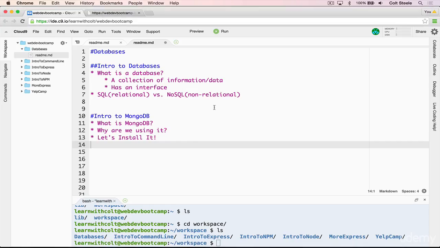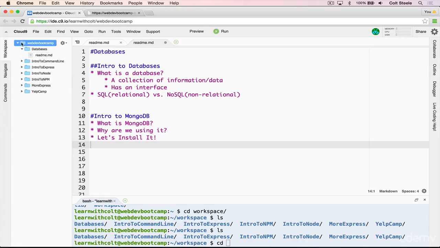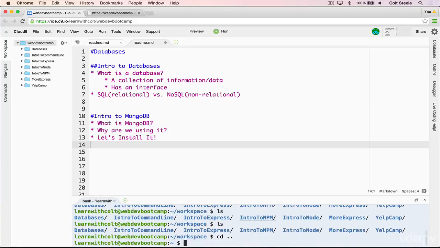However, I'm going to move into a new directory, and the directory I'm going to go into is actually outside of this main web dev bootcamp directory. So right now, in my terminal, you can see I'm on the workspace. I'm actually going to cd one more level out, and now I see my workspace. I don't have to do this. I can install this data directory anywhere, but I'm going to put it outside just so that we don't accidentally delete it or mess with it at any point.